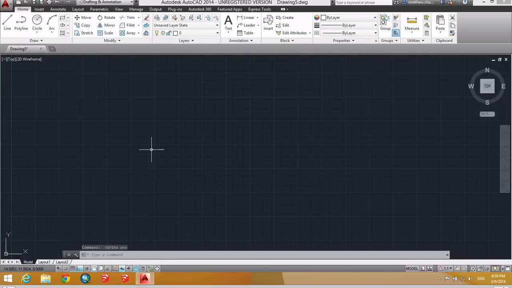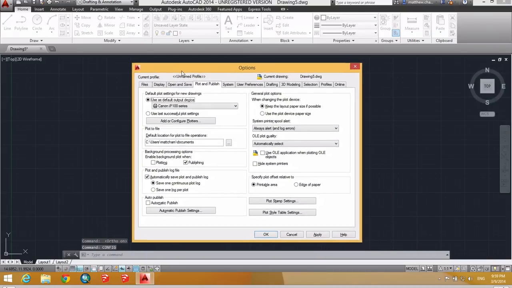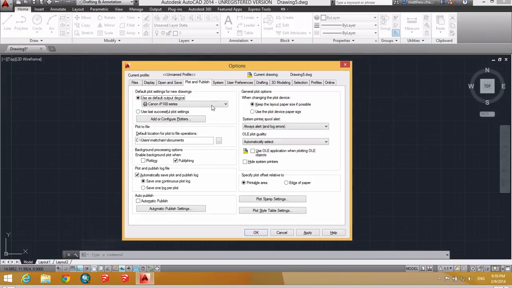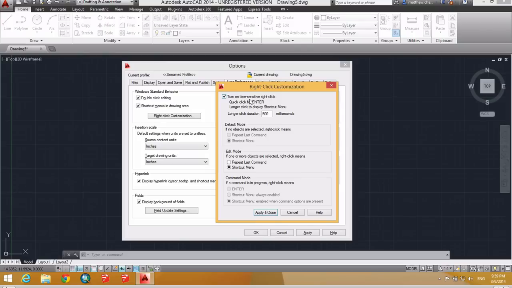For example, I'm going to type config and hit enter on my keyboard. That brings up this options dialog. And the reason I'm doing this is there's another setting I think that you should match, and I believe it's under user preferences, right click customization. I've got time sensitive right click turned on, set at 1/2 second. Now what this does is allow me to hit the right button and have it act as enter. I'll be hitting enter a lot, either on my keyboard or via a right click, and I'll be hitting escape a lot. I'll try to tell you when I'm doing that, but this setting will help you follow along.